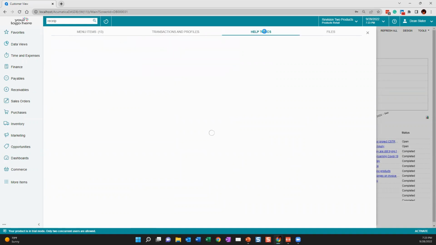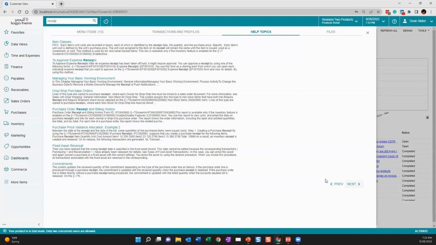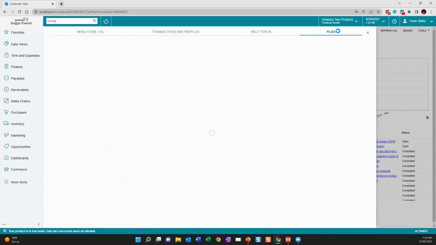If I was just curious how different receipts were being monitored and maintained and how best to handle these, then I can actually track into help topics and see inventory costing, landed costing, and I might want to go farther and say expense receipts specifically here. But you notice that I can go next page, and it'll take me through all the concepts relating to that.